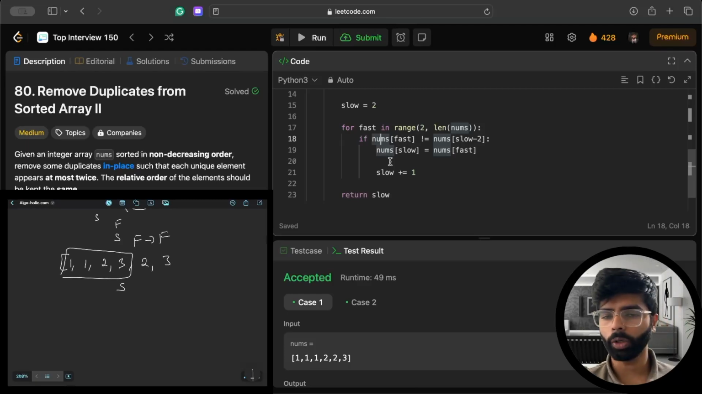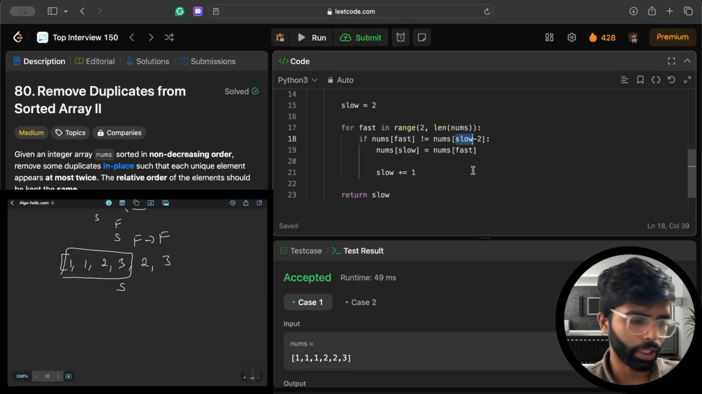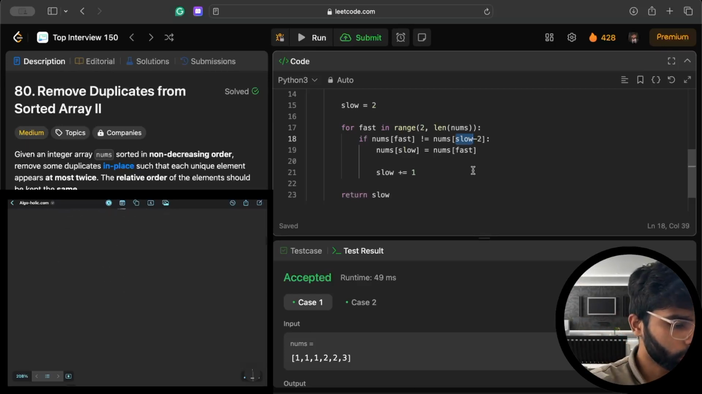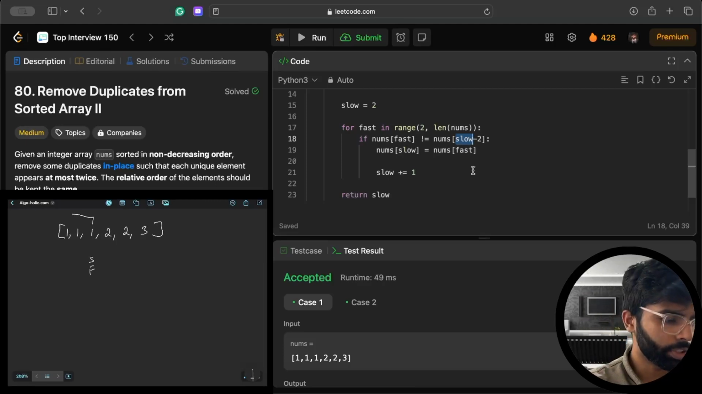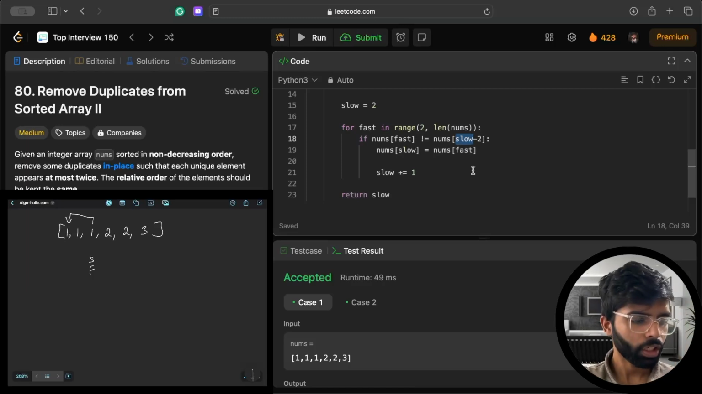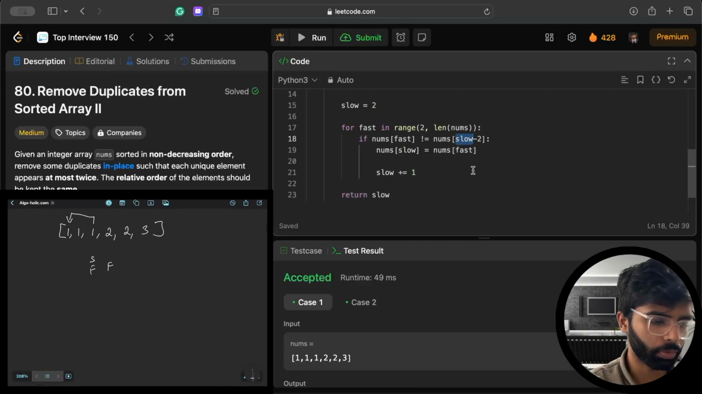Now let's look at what would happen if instead of comparing fast minus 2, we compare fast and slow minus 2 like we did in the code. So we'll take the same example. We have 1, 1, 1, 2, 2, and 3. Both slow and fast are initialized over here. We check if 1 equals 1. Now 1 does equal 1. So what happens now? We move the fast pointer.